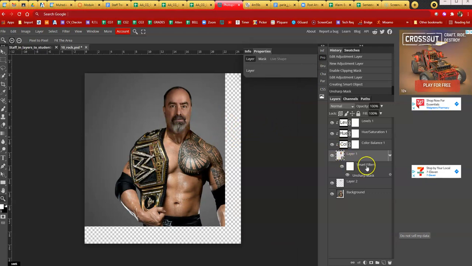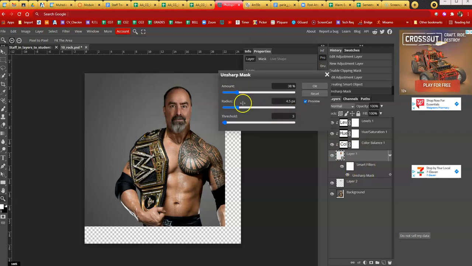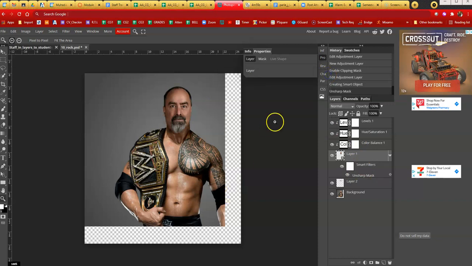If I didn't like the sharpness on that filter, I can double click on Smart Filters again. Double click on Unsharp Mask again, and I can play with those sliders to get it to where I want it to be.